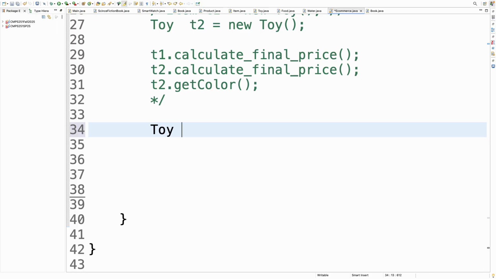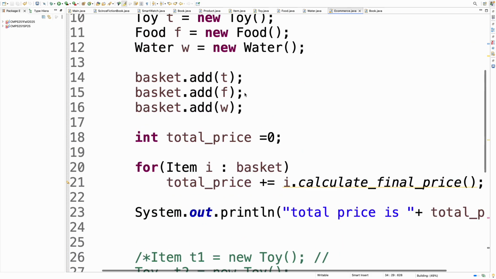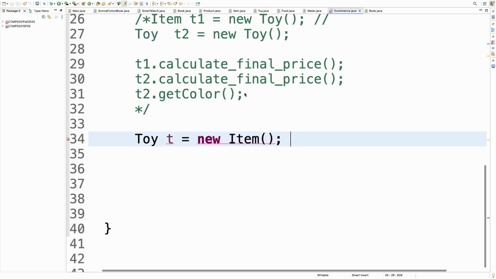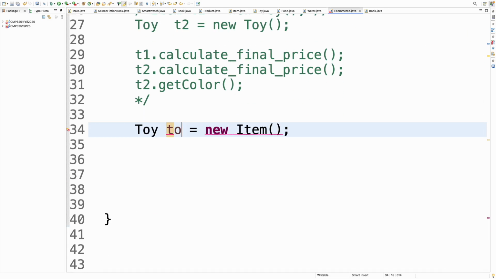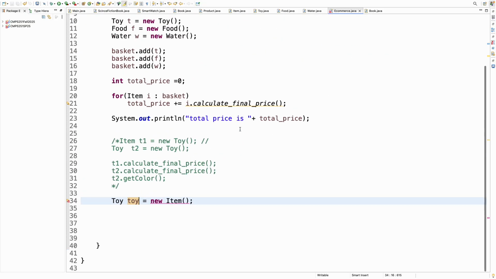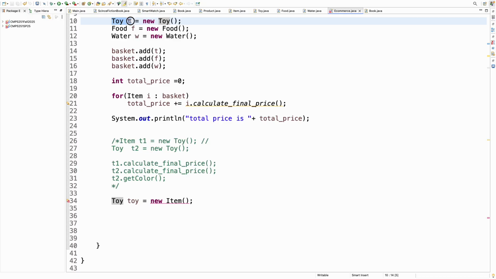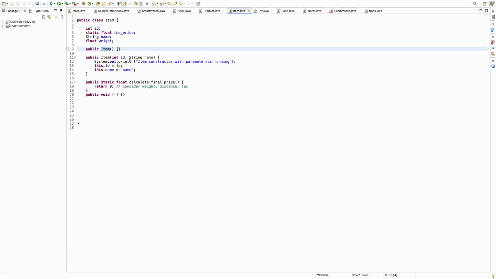I can say, okay, Toy t is equal to new Item. Okay, and I think I have t here. Yeah, that's the reason. Okay, I'll put toy then. You can't assign it more than one time if you initialize it. Yeah, I was using the same variable name. That was the reason. And I think for the Item object, it looks like we don't have... Oh no, we have it. Okay. No, we have it.